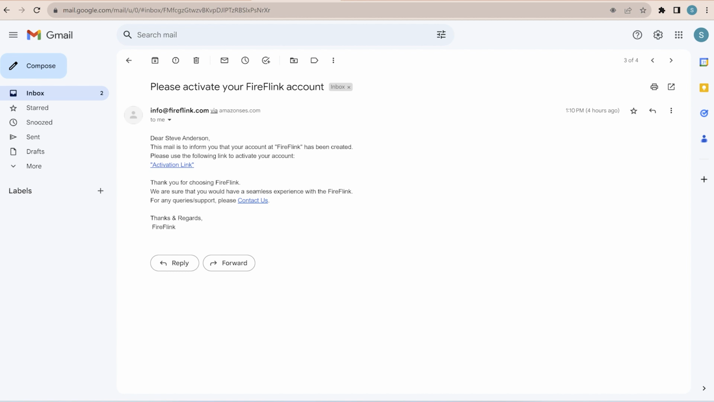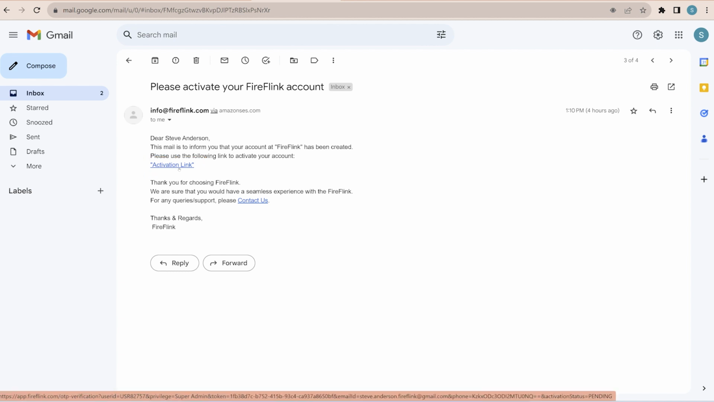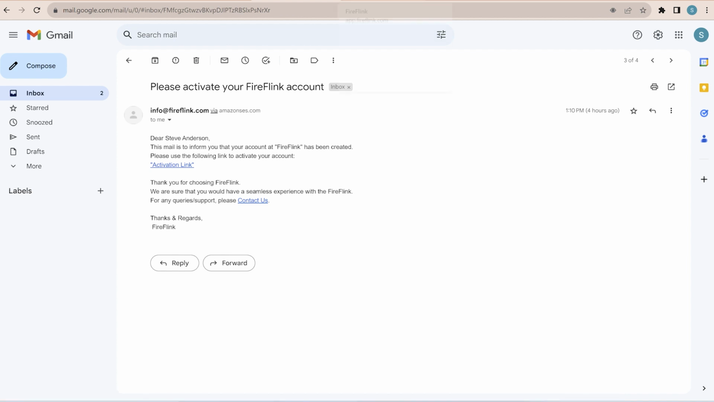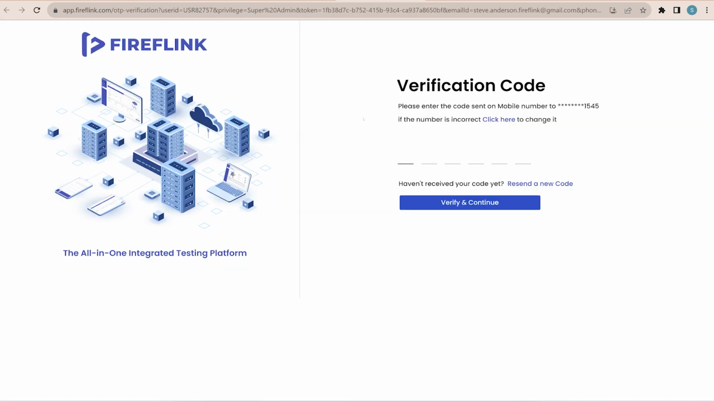Please use the following link to activate your account and have this particular activation link. Once I click on this activation link, it will navigate me to a different page. Let me show that as well. So here, if you can see, this verification code page will be displayed, where a verification code will be sent to your mobile number which you gave during the registration process.